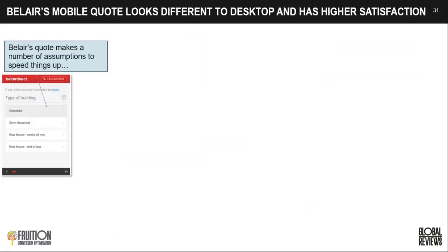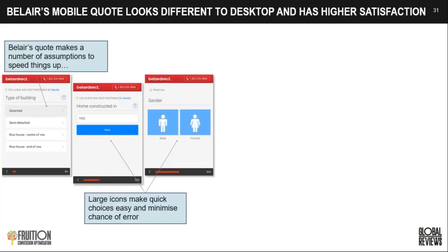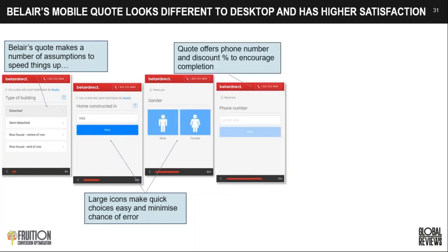Another example is Bel Air. This is Bel Air from Canada. What they do is they have used a number of icons on their pages. They try to have just one question per page, thus eliminating the chance of errors. Also, they display a phone number constantly across the quote journey, just to ensure that the users are aware of who to call just in case they have any sort of trouble.